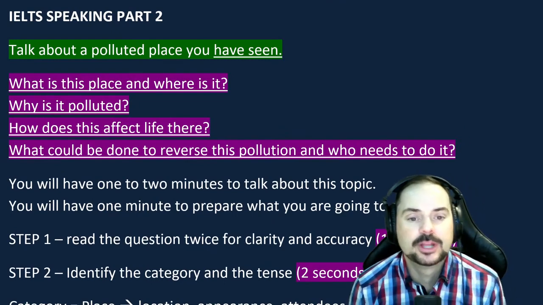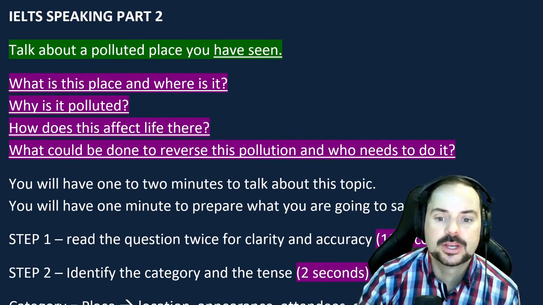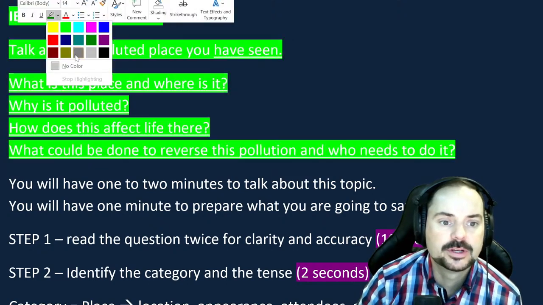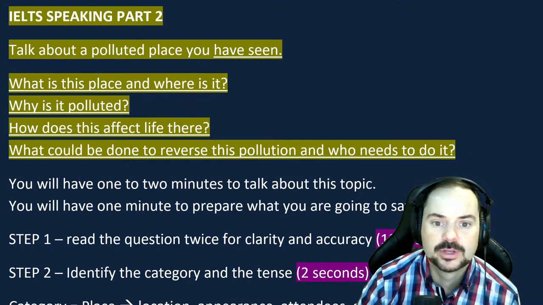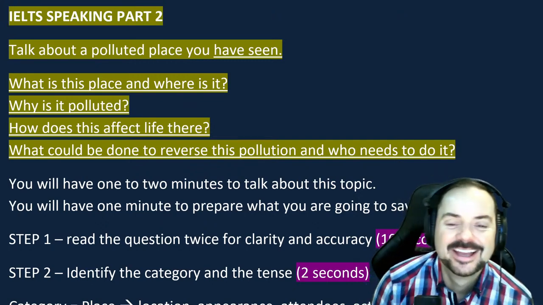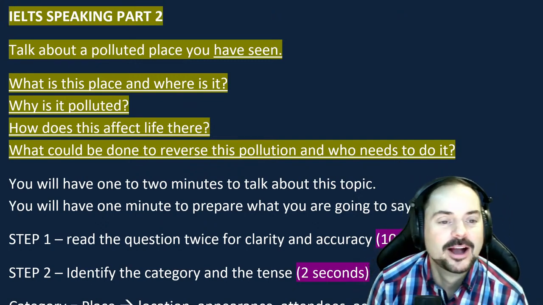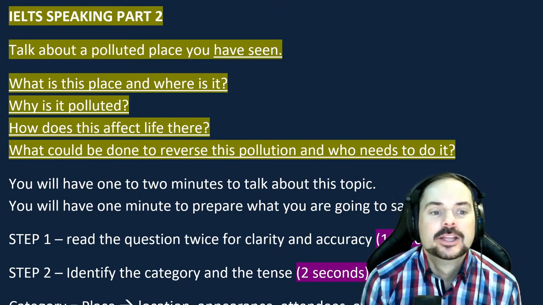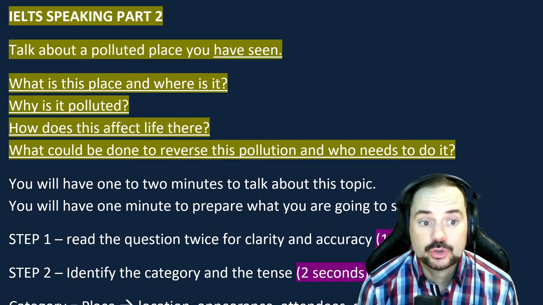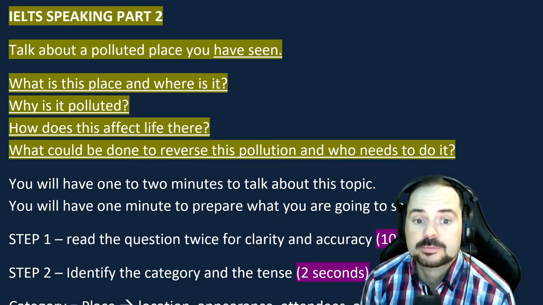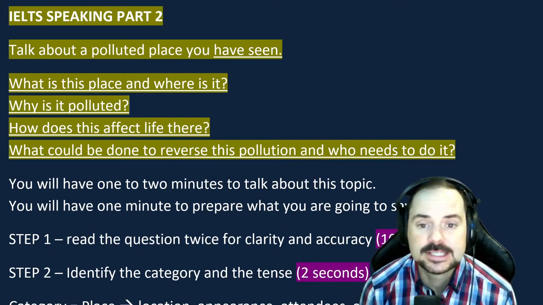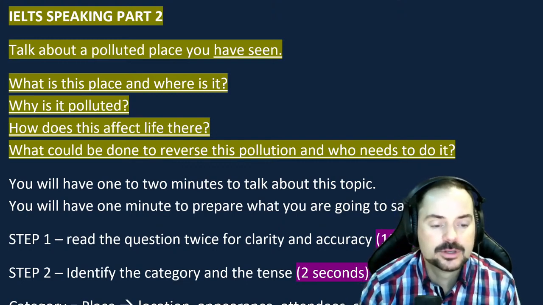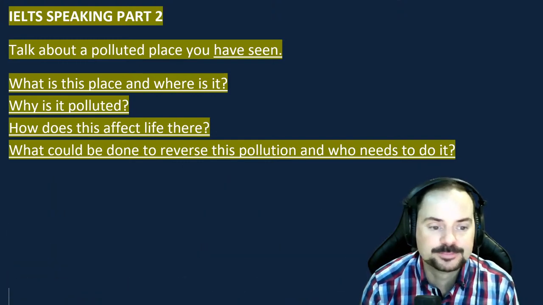So I just pulled up the cue card on the screen here. Let me give it a different color so you can clearly see it. I'll give it a nice polluted brown color like that. Okay, so it looks like pollution. Okay, here we go. Let's begin part 2. Talk about a polluted place you have seen. Your 1 minute preparation time is up. Sun, please begin speaking.